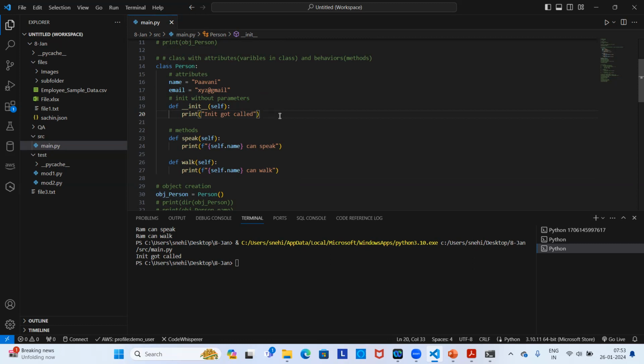So what is the importance of init? Why use init? Because in case you want to initialize some parameters, we can use init. Every time when we create a class, we create objects, then init will be called, and whenever init is called, we can do some things inside init. And here what we have done is initialized some values, we have passed some values.